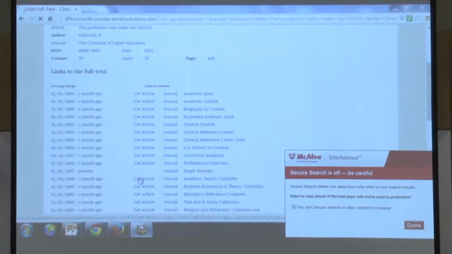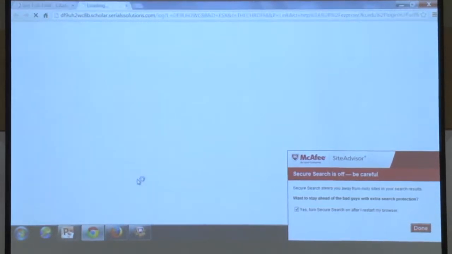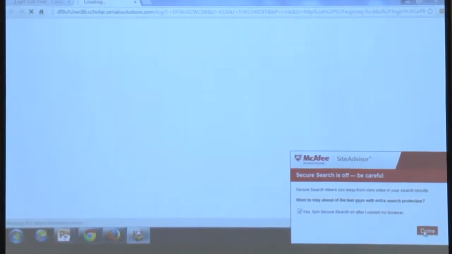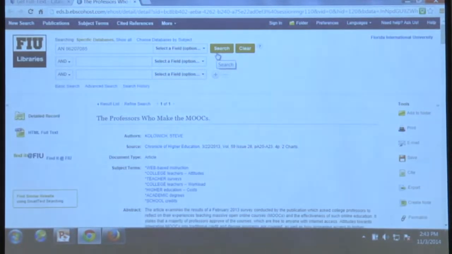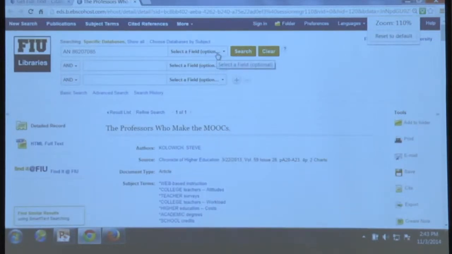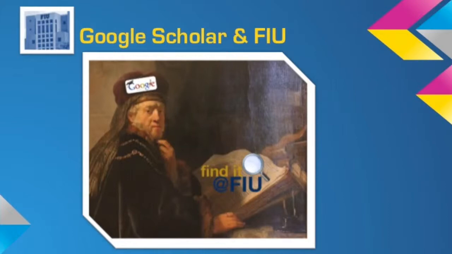So my favorite is Academic Search Complete. It's up to you what interface you like. If you were home, you would have to log in off-campus access, but since we're here on campus, here's our article. So we have access to it from right here, the HTML.